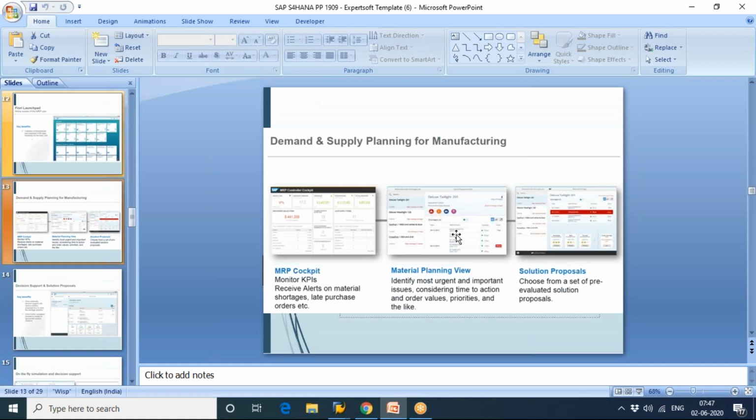You can see the screen itself is small now. When you go to the real system, you can see a lot of details on the left-hand side, at the top, and also at the bottom, and from this you can navigate to different sub-screens. Then solution proposals. As I mentioned, you can see 3-star, 2-star based upon the vendor, and it will propose some solutions also. These analytics are inbuilt within this S/4HANA system.